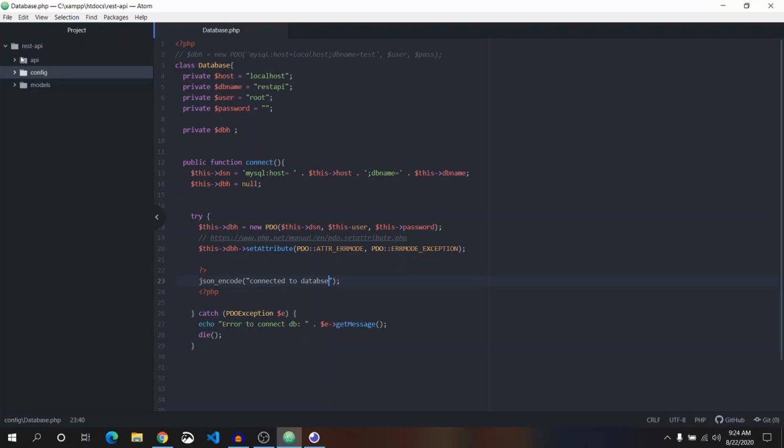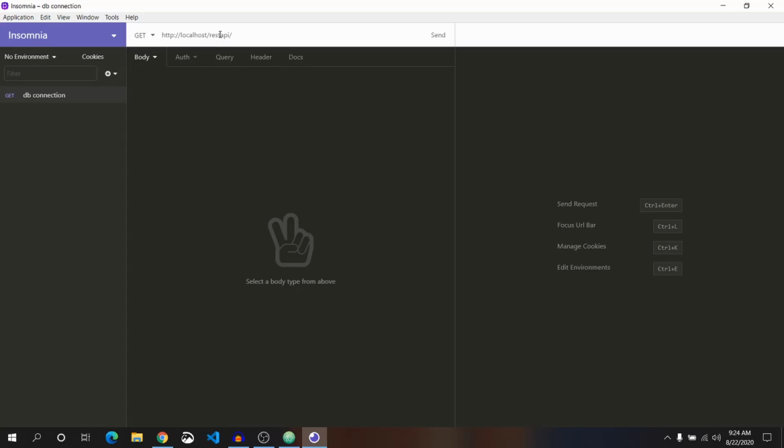It was rest API, and inside it we have a folder config and we have a file inside it, database.php. This should be config. Send. It's showing okay. That means the request has succeeded. You can see.